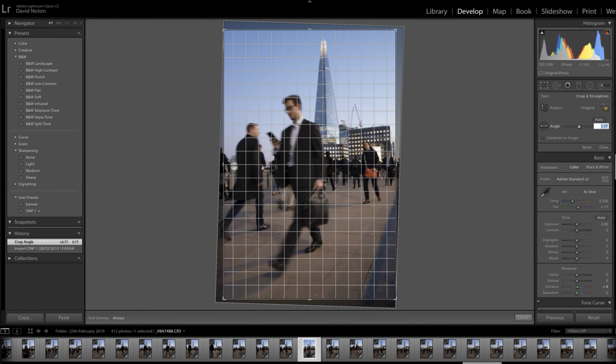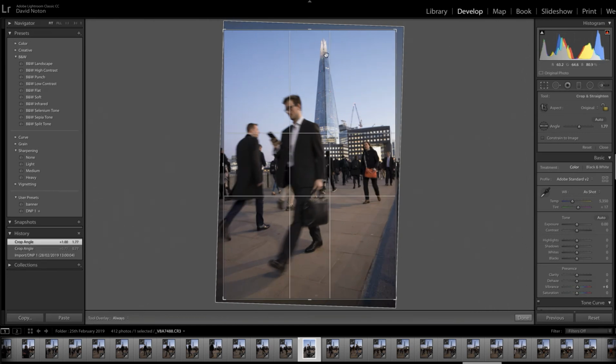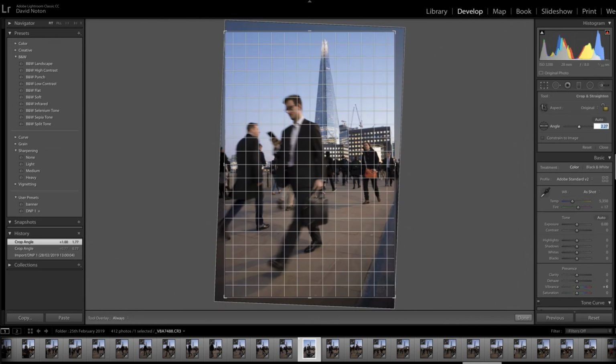So I'm looking, can you see this angle here of the Shard? That's such a dominant feature. I need that to be absolutely perpendicular. So just by using the up shift key on my keyboard, I'm altering the angle of rotation so that the picture there is completely perpendicular. So that's worked pretty well there.